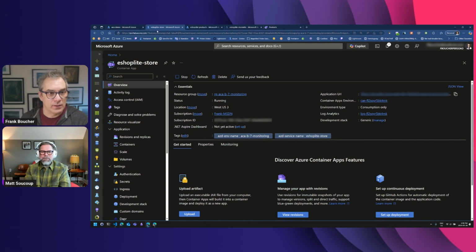So let's put it this way. The store container. I went to my Azure portal and then we have all the containers, and I picked the container that is the store. So that's our front end. That's kind of like the web experience.